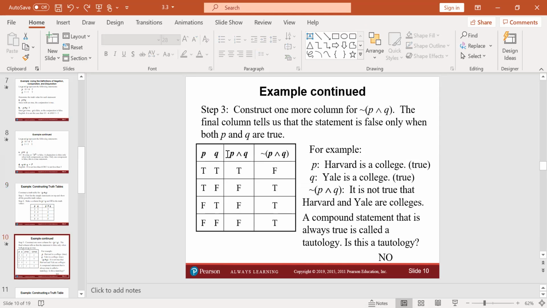Then go on down the line and do another line for not the statement P and Q. Well, since we already have a line for the statement P and Q, the not of P and Q would just be to take the opposite stance in each case. So if P and Q is true, not P and Q is false. If P and Q is false, not P and Q is true, and so on and so on. You take it step by step.